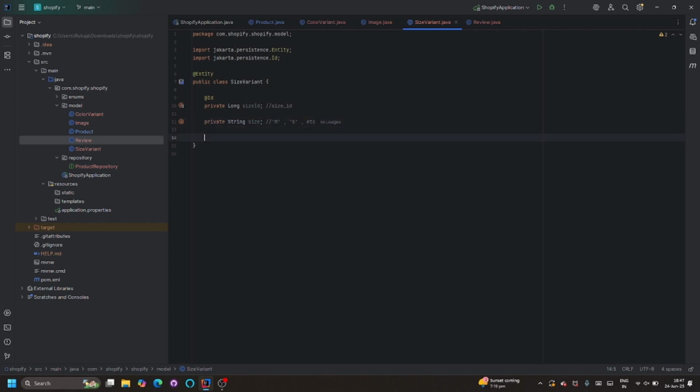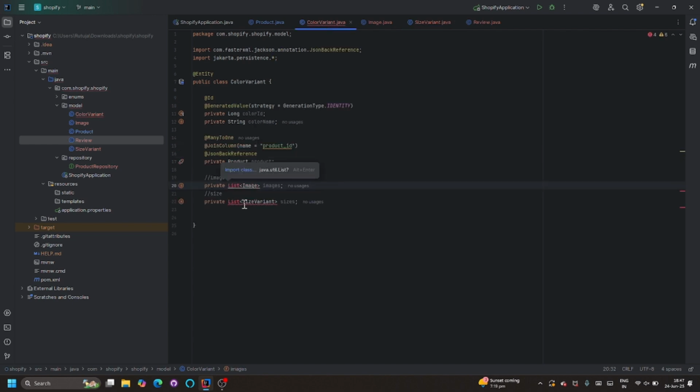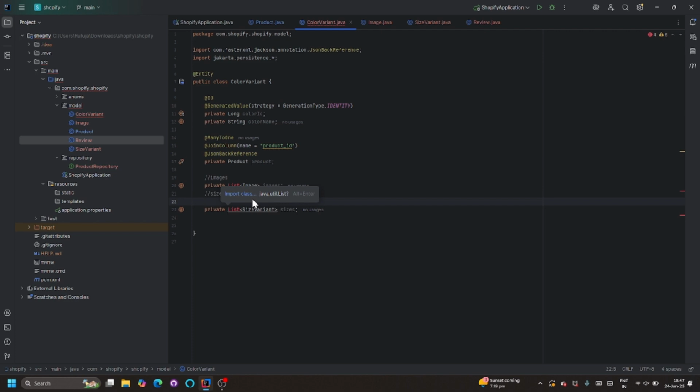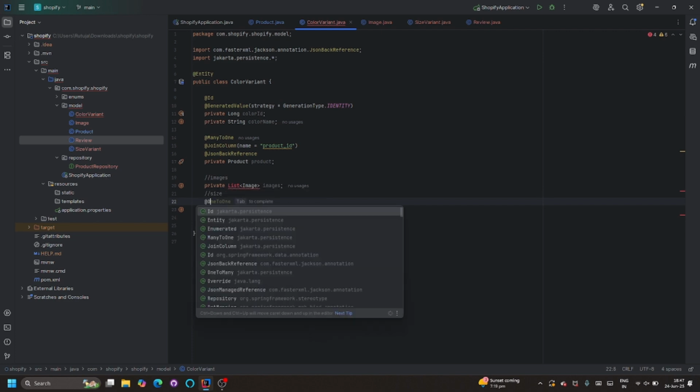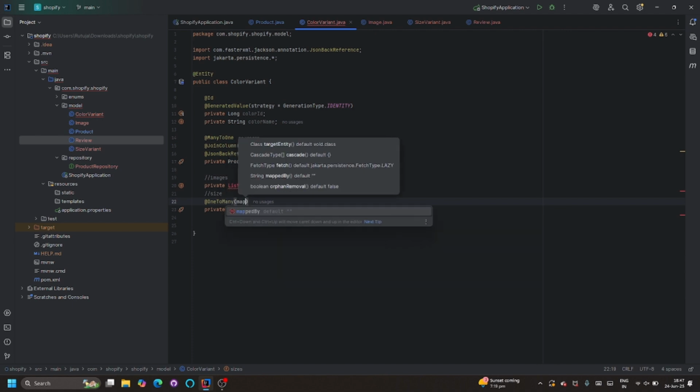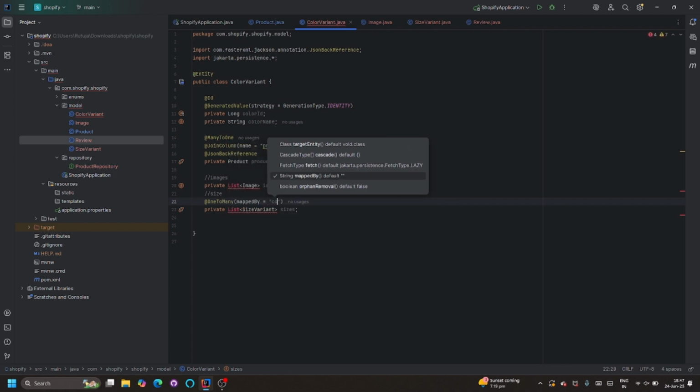What else do we need? See, for each size there will be a quantity, so just maintaining. So private int quantity, and we can create whether it is available or not for rendering in our front end, just basic part. So private boolean available. Okay, and now again, from the color variant, here is our size variant, right? So we need to connect it again. So see, now each color will have multiple sizes, so the relation will be one to many. So one to many.